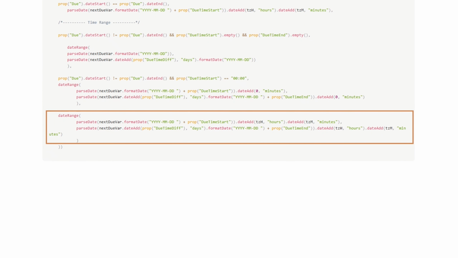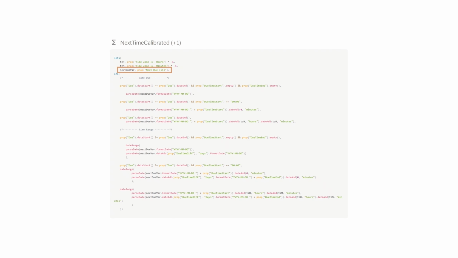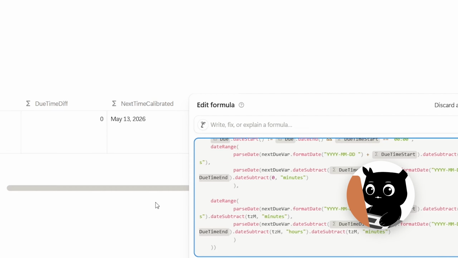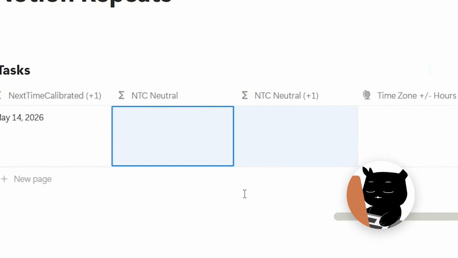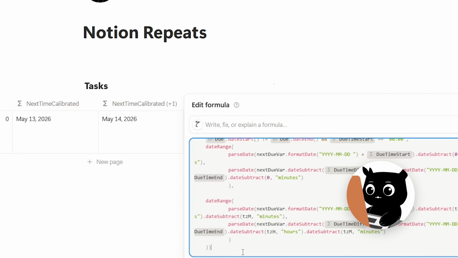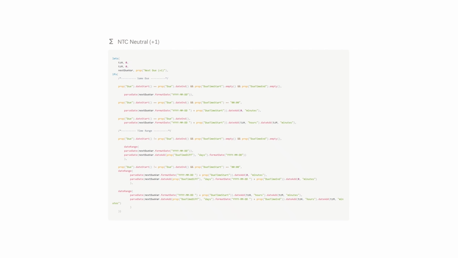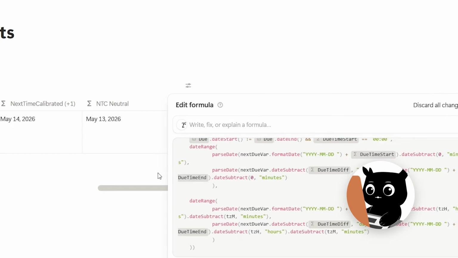The last code section is for the rest of the date range results. Next time calibrated plus 1 is next time calibrated, but instead of next due, we have next due plus 1. The NTC neutral group is basically the next time calibrated group, but without time zone edits. For NTC neutral, we just use next time calibrated, but instead of using the time zone, we add 0 instead. For NTC neutral plus 1, we just use the next time calibrated plus 1, but instead of using the time zone, we add 0 instead.